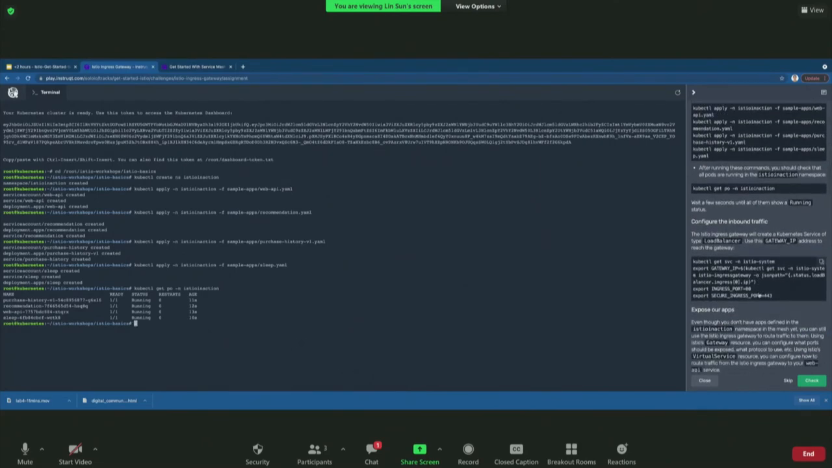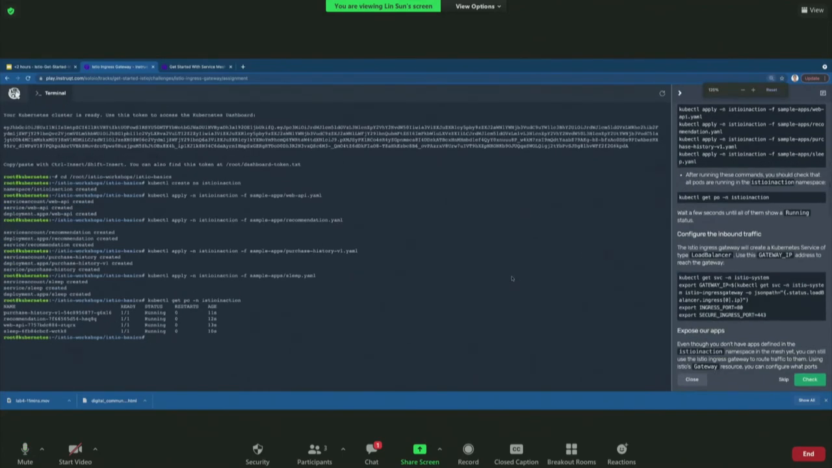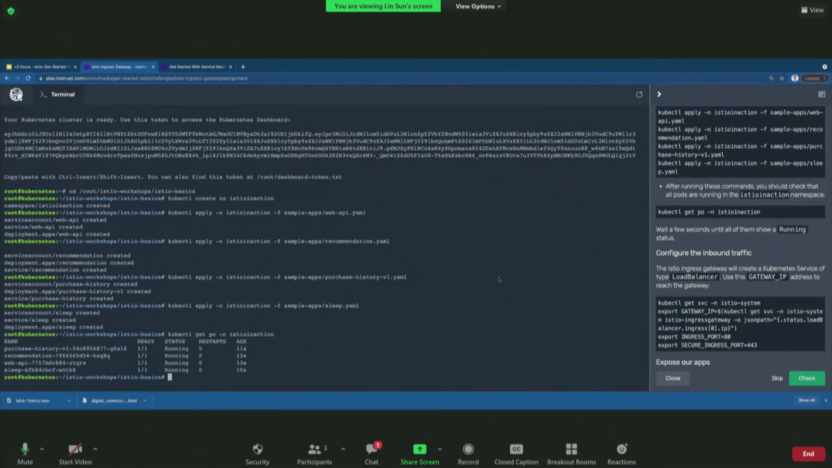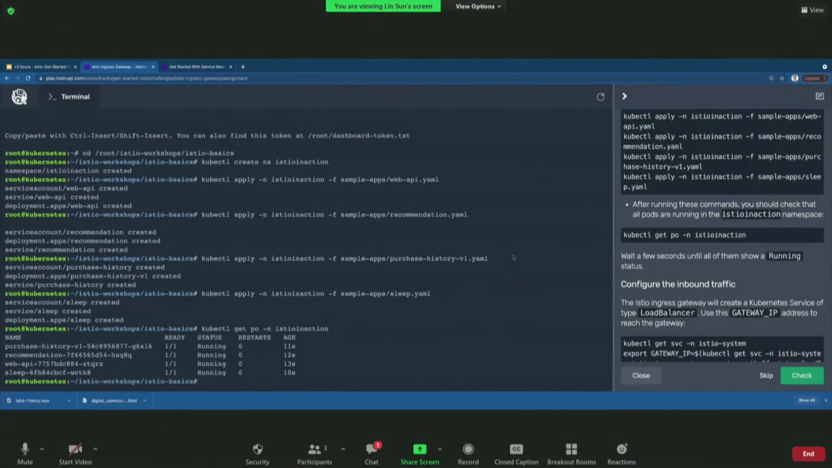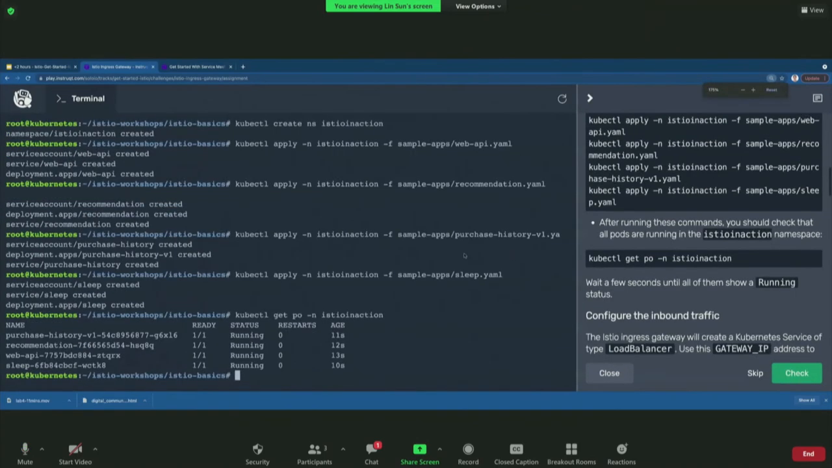The next thing we're going to do is configure inbound traffic. Lynn, can you zoom in a couple of times? Okay, thanks. It's pretty small on our side. Is it better? A little bit more. Okay, better. A little bit more. Wow, I feel like it's really big on my side. Okay, is that better? That's much better. Okay, thanks.